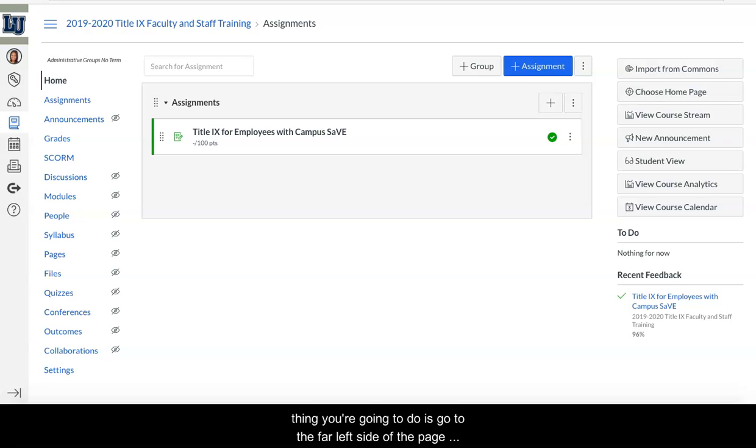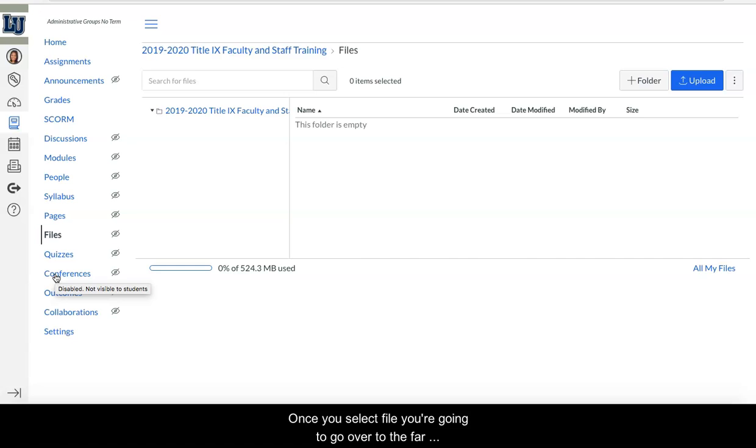So the first thing you're going to do is go to the far left side of the page and scroll down until you see File and select File. Once you select File, you're going to go over to the far right side where it says Upload, and you're going to select Upload.